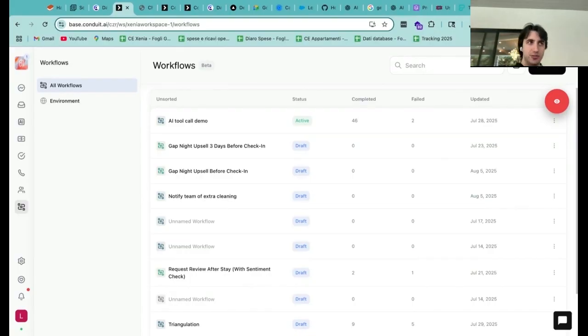Then we have notification workflows, which are meant to route information that is incoming from the guest to the correct place, right? So this could be maintenance tasks. This could be cleaning requests. These could be cross-selling requests, upselling requests. We saw that before with the Gap Night upsell, where we had a notification to the team.